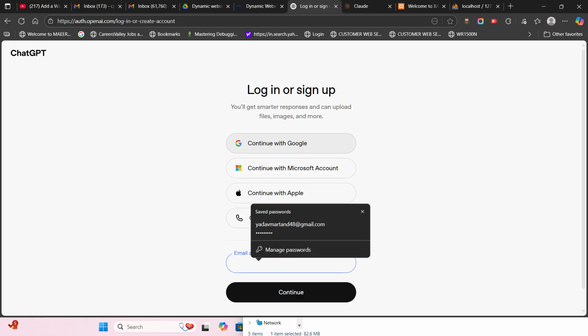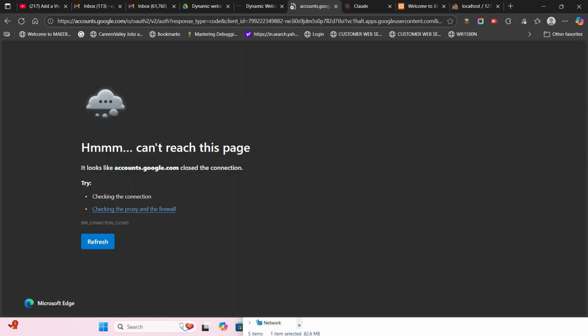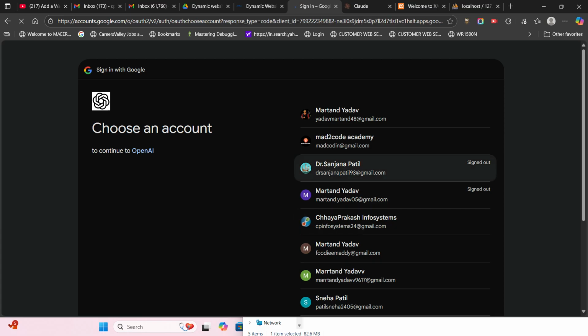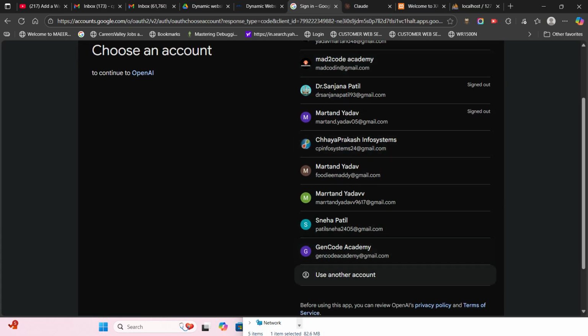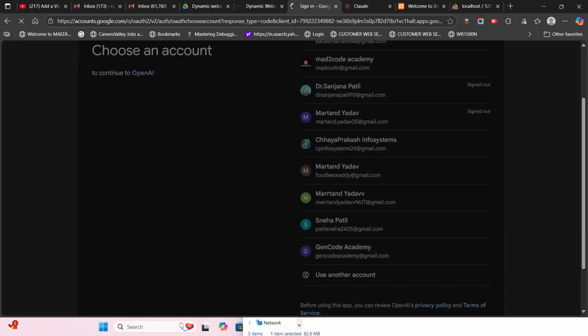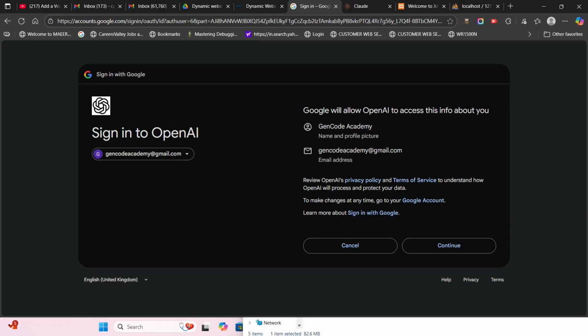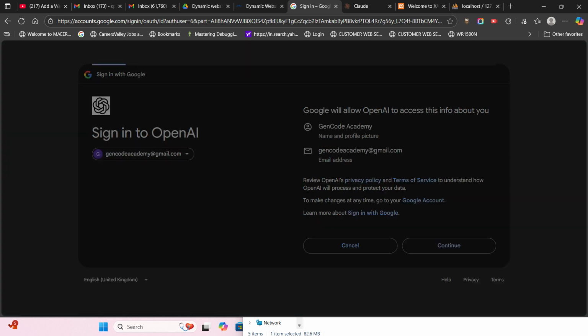Right now I'm choosing continue with Google, and I will be getting some options over here, that is, by which email address would you like to log in. So I'm using my GenCode Academy email and I'll try to log in through it. So just click on OK.